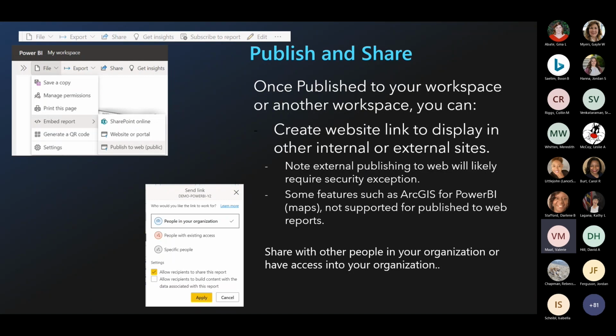So you can see with the screenshot on the left, once you publish a report, you can say, I want to embed my report. And if you have the rights, you can publish to web. And then, of course, you see the share button here, you can share it with other people in your organization and even share the data set where they can create their own reports.